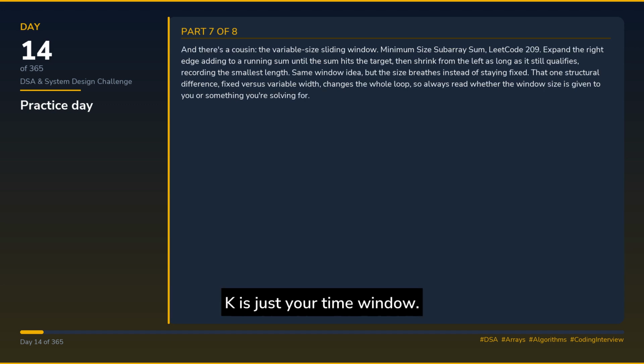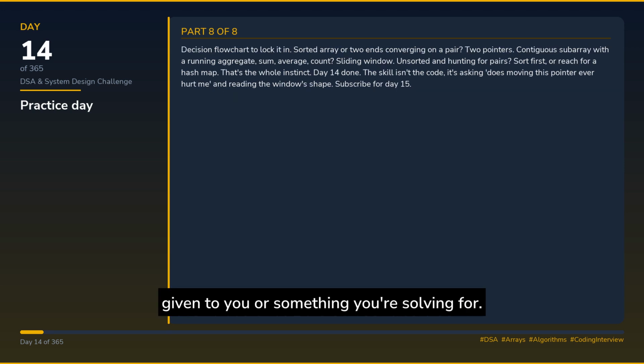And there's a cousin, the variable size sliding window. Minimum Size Subarray Sum, LeetCode 209. Expand the right edge adding to a running sum until the sum hits the target. Then shrink from the left as long as it still qualifies, recording the smallest length. Same window idea, but the size breathes instead of staying fixed. That one structural difference, fixed versus variable width, changes the whole loop, so always read whether the window size is given to you or something you're solving for.